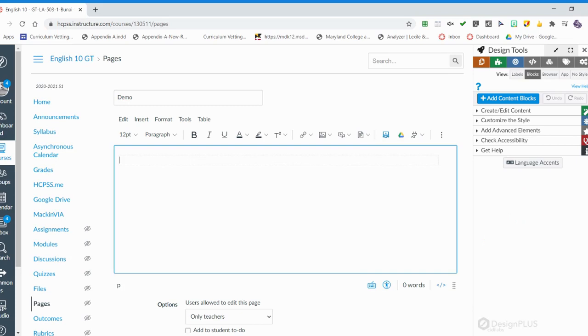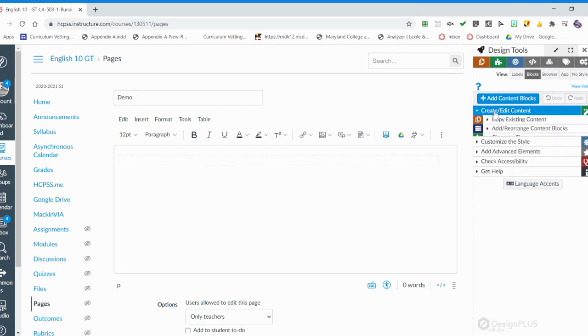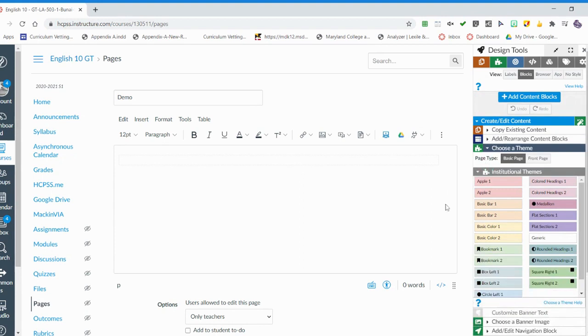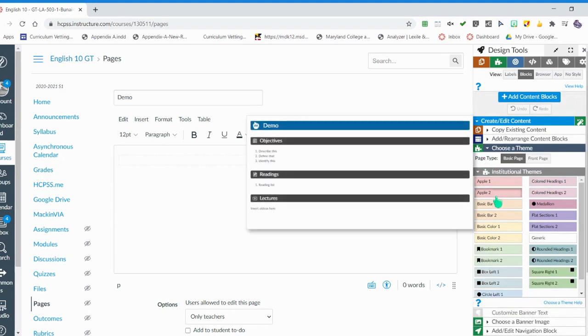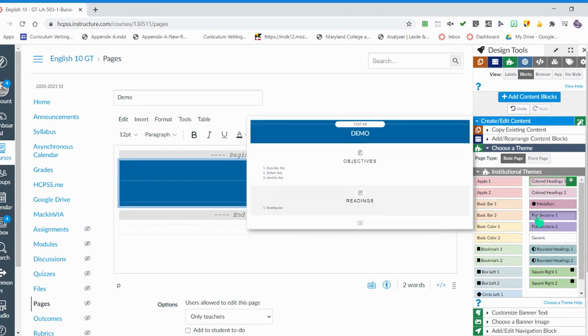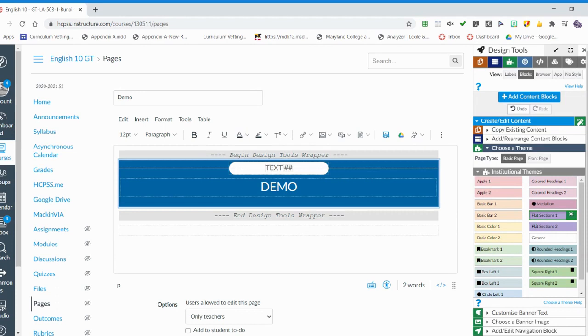All right, so when you have a blank page, the first thing that you have to do is pick a theme. So we're going to go over here to Create and Edit Content and choose a theme. When you hover over these options, it will give you a preview of what that page would look like. I personally prefer this option. But once you've decided, all you do is click on that page and that theme will appear here.